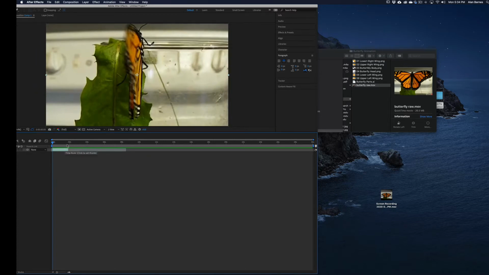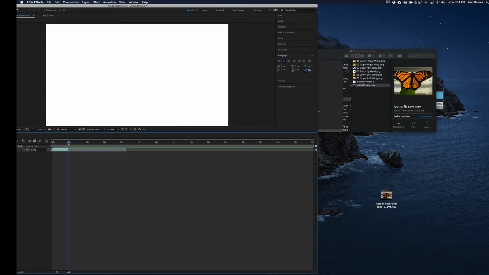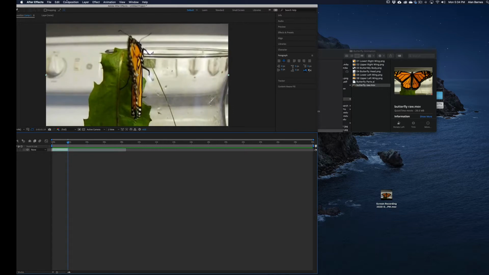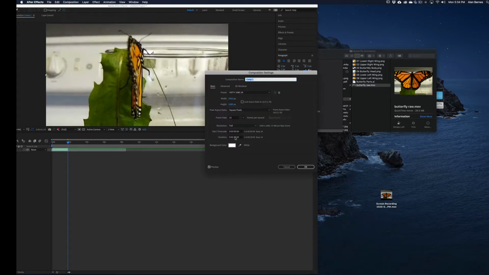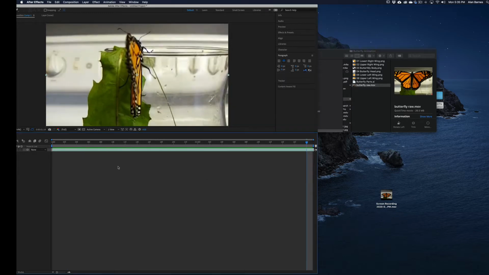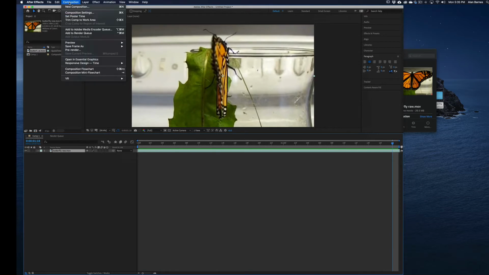Now what I'm going to do is shorten this timeline to a second and 19 frames. Composition settings, 01 and 19 frames. Okay. And now I'm going to export that whole thing as an image sequence. So I'm going to add to render queue.